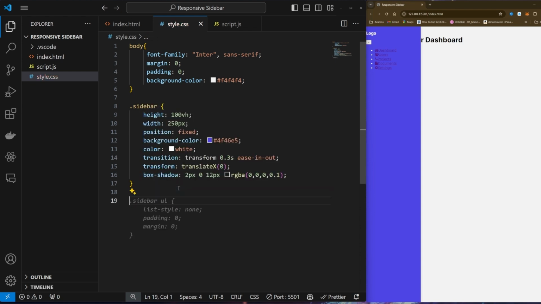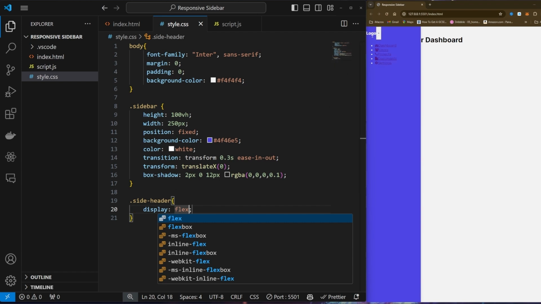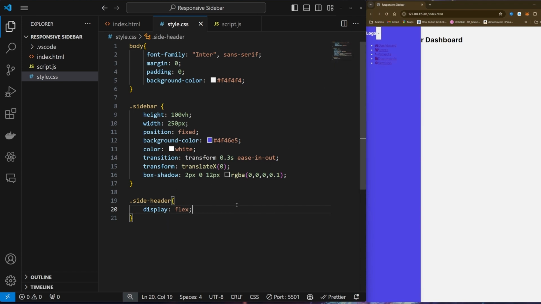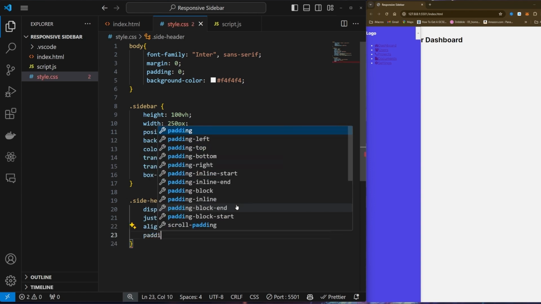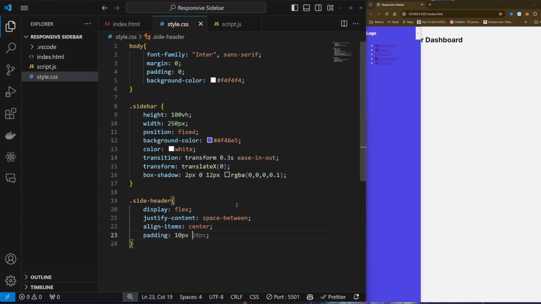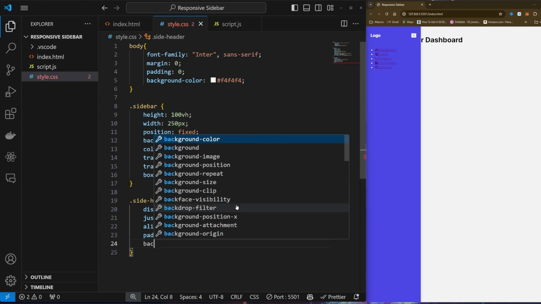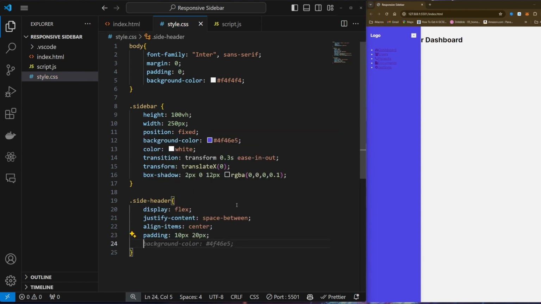Next, we're going to have the side header. We give it a display of flex, which is going to put these two right beside each other, as you can see here. We give it a justify content of space between. Then we align the items to the center. Then we give it a padding of 10 pixels to the top and 20 pixels horizontally. We don't need to give it a background color. We're going to give it a color of white.